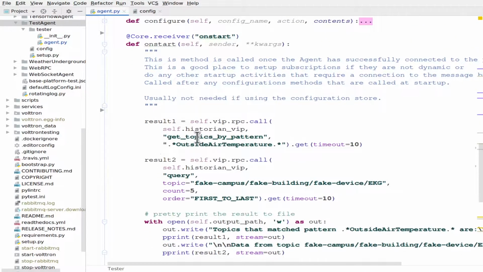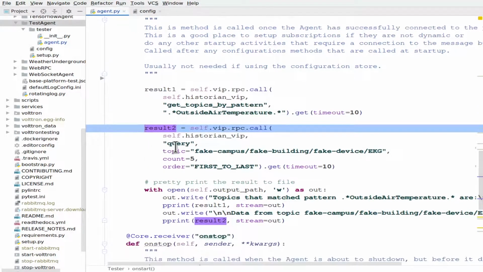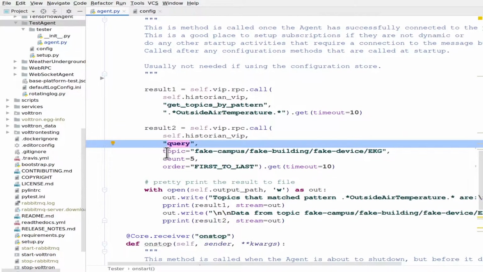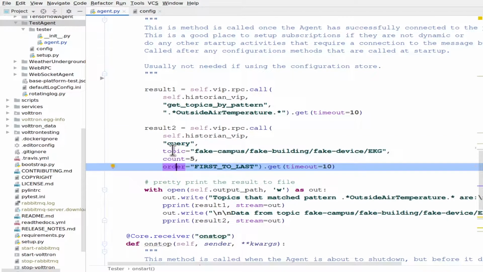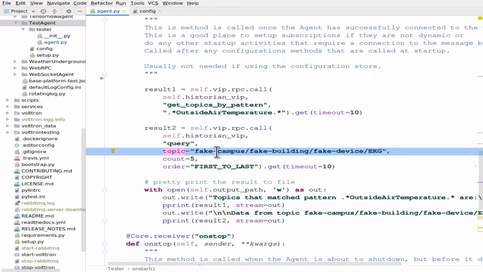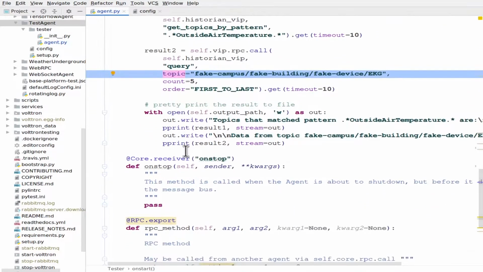First, I call the getTopicsByPattern method, passing a regular expression to match all topics with the word outside air temperature. Next, I make a call to the query method, passing the topic, count, and order. And my topic name is fake campus / fake building / fake device / EKG. Once I get the results, I simply write it to the output file.